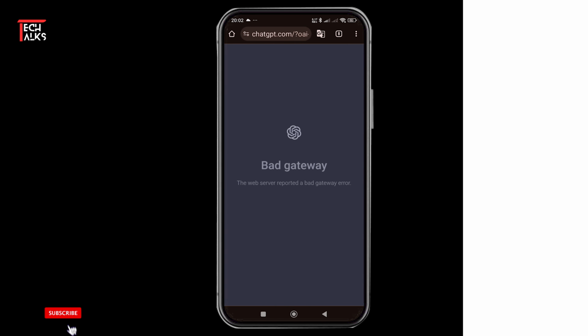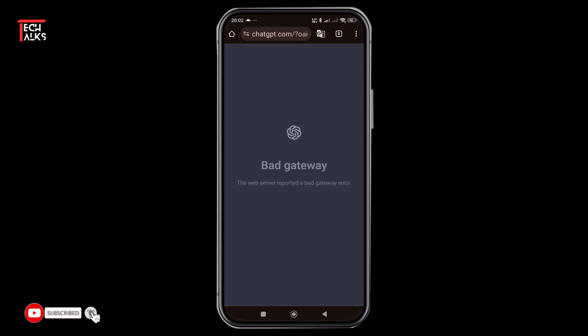If you are facing a similar problem in ChatGPT, this is how you can fix this. Try refreshing the website. To do this, simply scroll down to the bottom. Keep trying it multiple times.